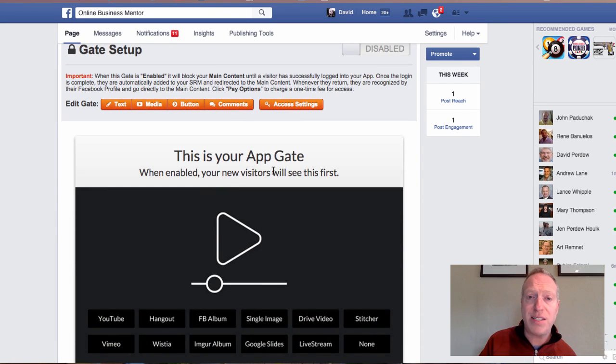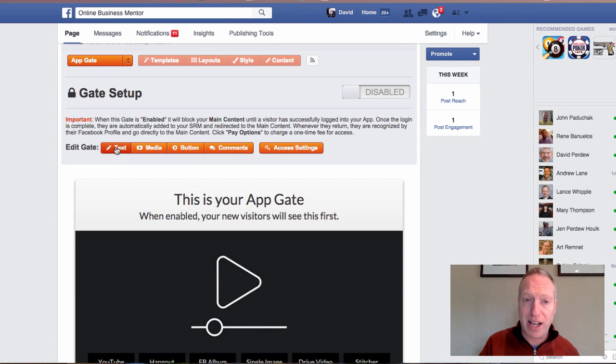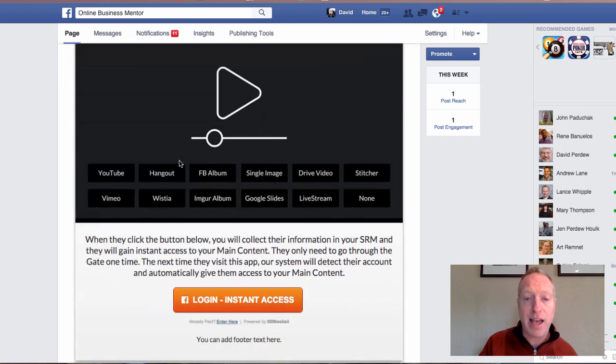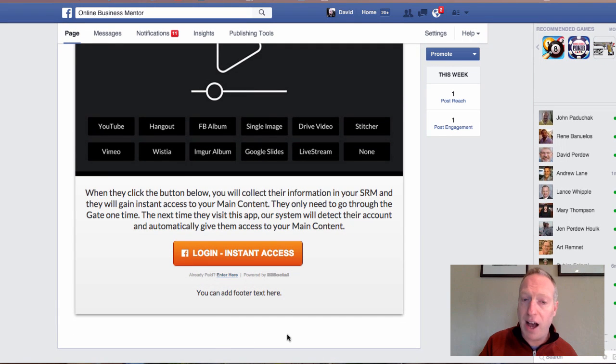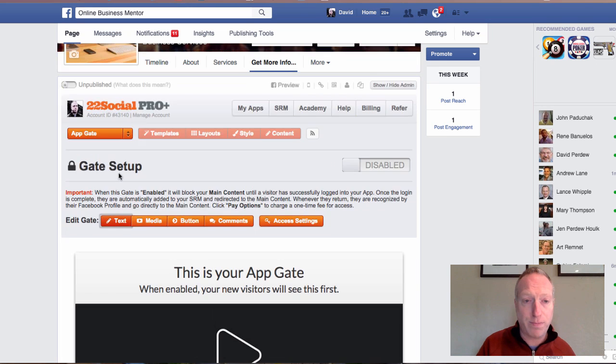But inside this area, we're in the app gate area. You can change the text, you can change the media area, which is this. You can apply certain details to the button, and you can determine whether you want to have comments down below. So let's go through each of those areas now.